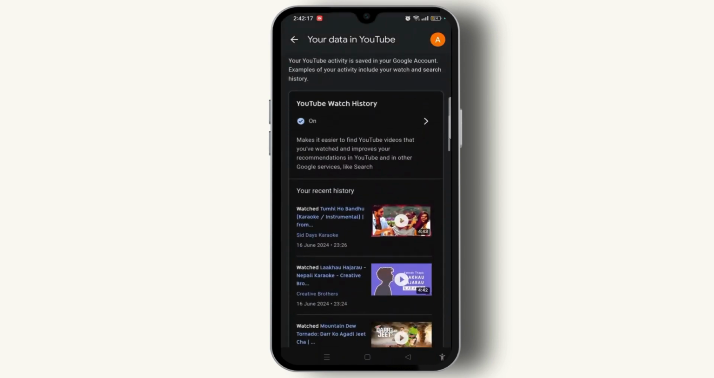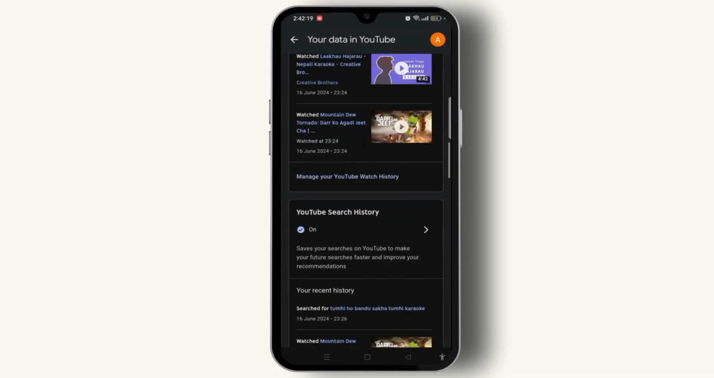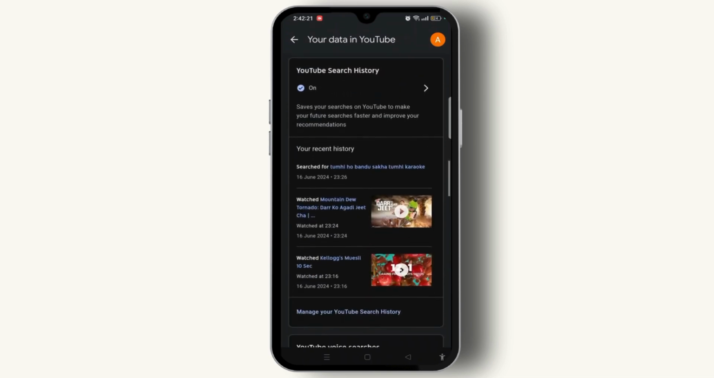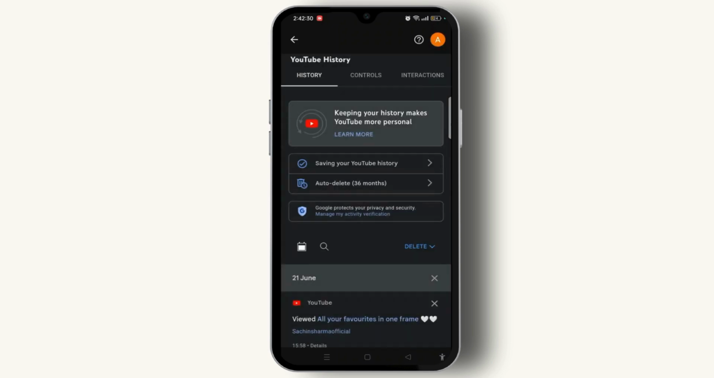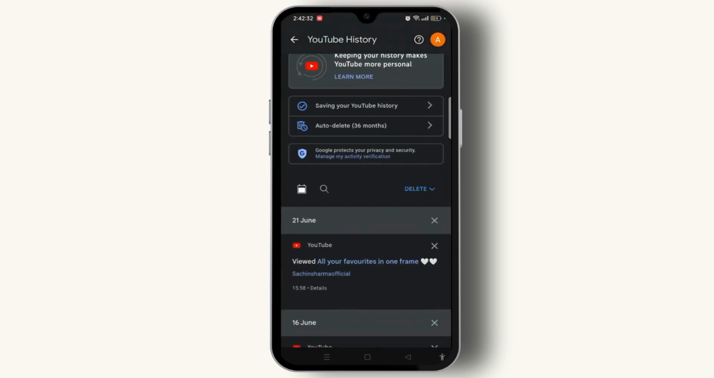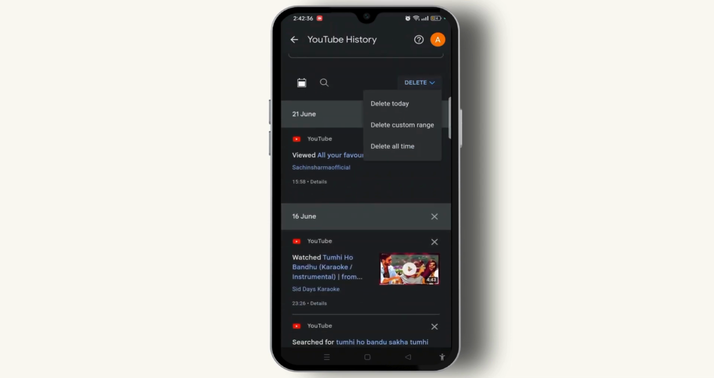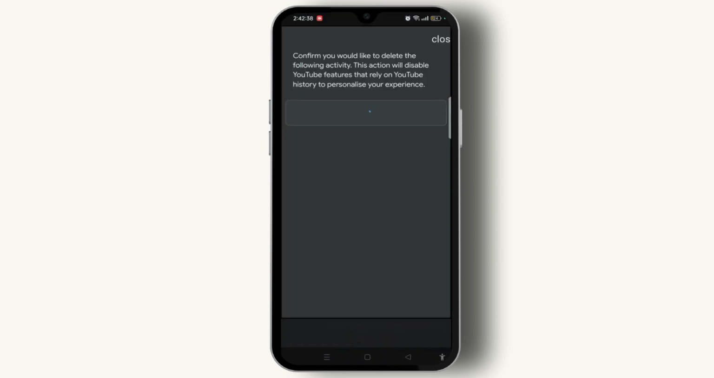And here you can see YouTube watch history and the recent search history as well. When you scroll down, you need to select the manage your YouTube search history option. Once you have done that, select the delete button at the bottom right corner or the top right corner of the screen and then select delete all time.